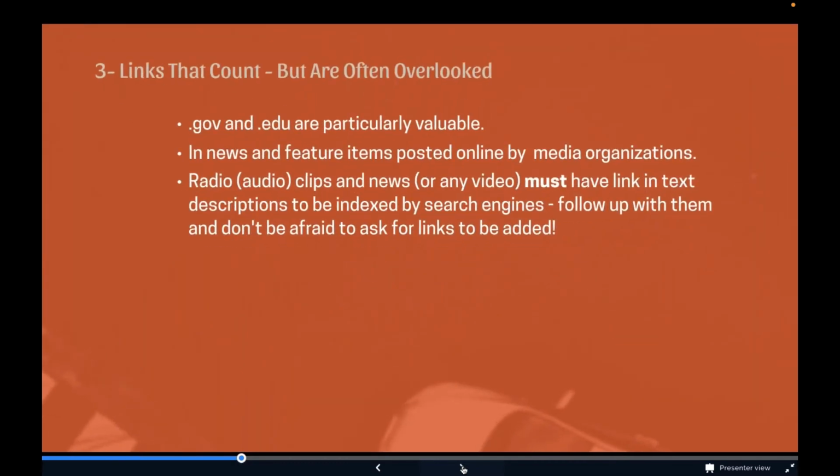Now, there are links that count that often are overlooked. So anything from a .gov site, all of the other municipal, county, government sites, and .edu. This is Google Gold. Anyone who can link to you from those sites, that is fantastic.